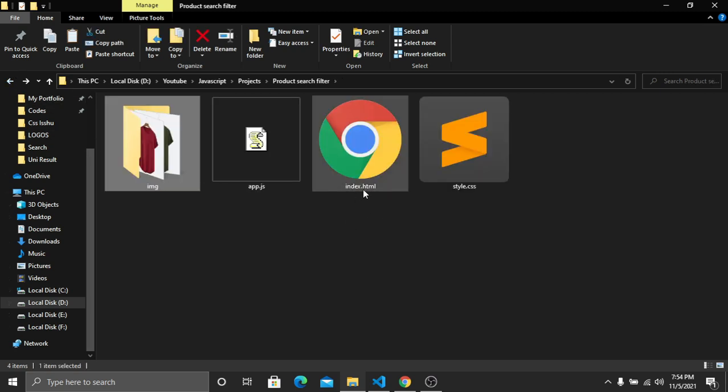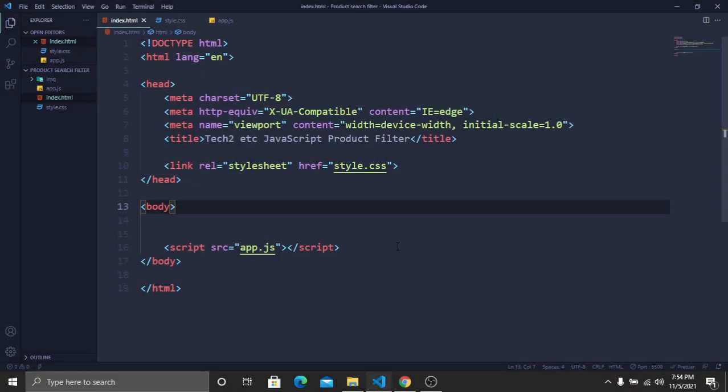Now from here, first we have to open our index.html file. Guys, we are now in our index.html file. Here you can see that we have a simple HTML boilerplate. Here I have given a title for my project, and then I have linked my style sheet, and then I have linked our app.js file.